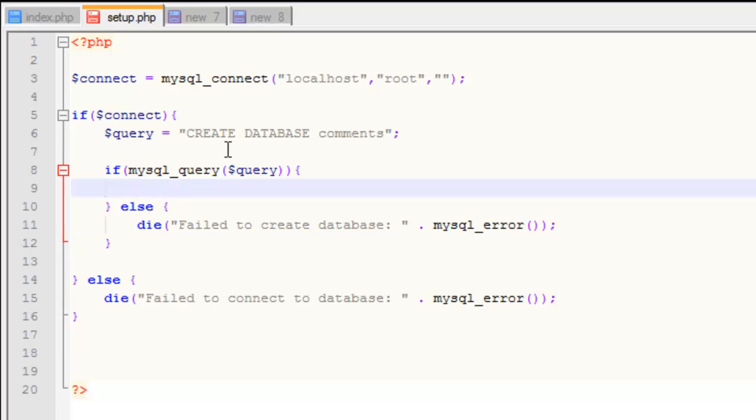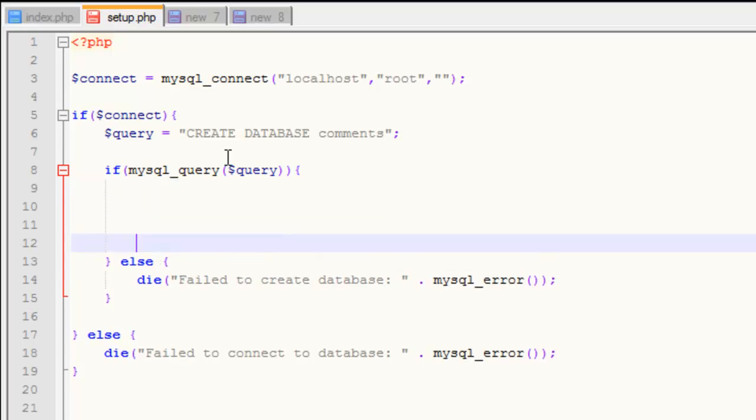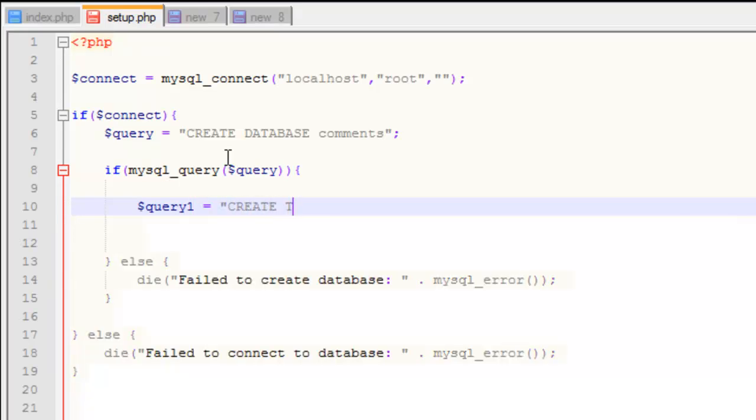So if it does create the database, we want it to create a table in that database. So this is going to be another query. Name it query1. Create table, we'll just name it data. And in the columns, we'll have one column for name. We'll set that as a varchar of 20 characters. And the second column will be comment. And we'll set that as a varchar of 500 characters, which means that our comments will be limited to 500 characters in length.